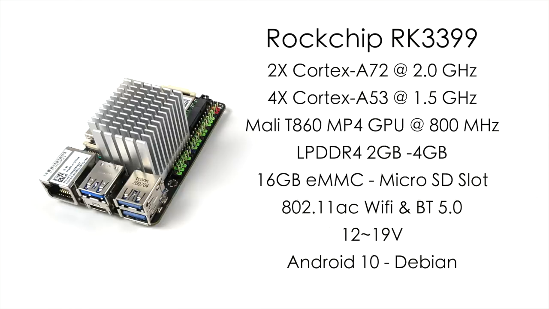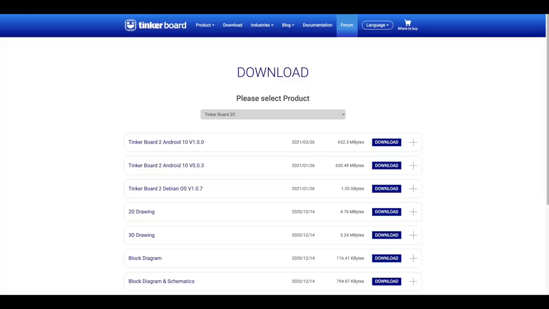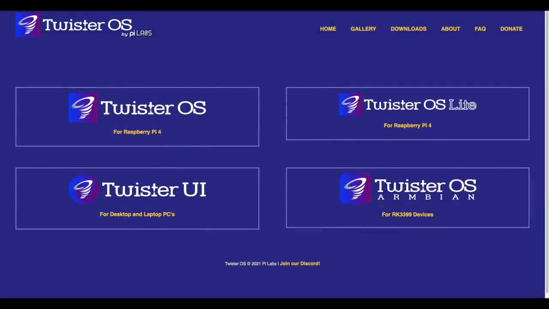802.11ac Wi-Fi, Bluetooth 5.0. It doesn't come with a power supply, so you will have to source your own, but it'll work anywhere from 12 to 19 volts. On their website, they're offering two different operating systems as of making this video, Debian and Android 10. In this video, we're going to be testing out Android 10, but I do plan on making a couple more videos. The next one, we'll be testing out their TinkerOS Debian build. And if the guys over at TwisterOS get a hold of one of these boards and get their operating system running on it, I'll definitely make a video then, because that operating system works amazingly on these RK3399 boards.